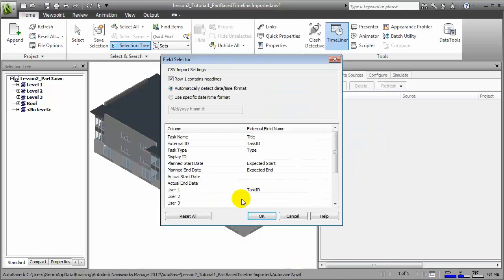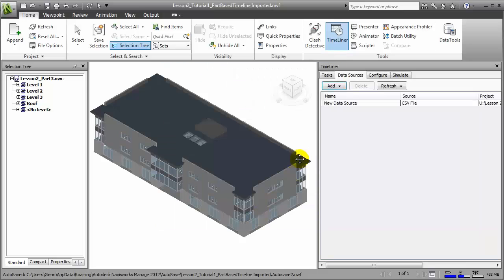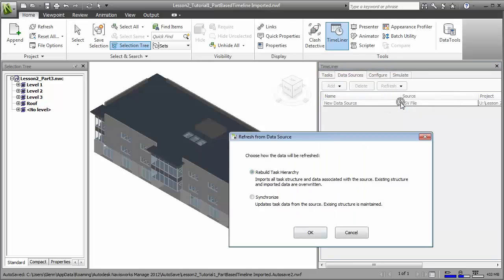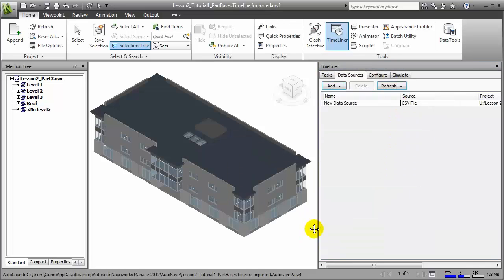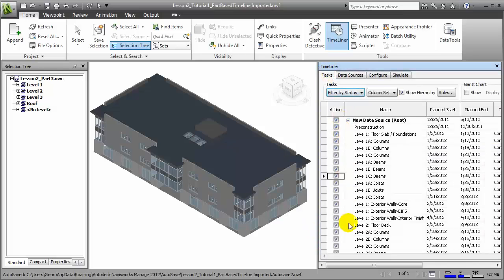Once again, we'll be asked how to map the fields between the Timeliner columns and the field names in the CSV file. We can say OK to stay with the same mapping. We'll choose the data file and say refresh the data sources, rebuilding the task hierarchy. When we return to the task tab, you'll see the new tasks are in place, but once again, we'll need to update the search sets to have one for each of the different task IDs that we'll be using, and then reapply the task linking rules.